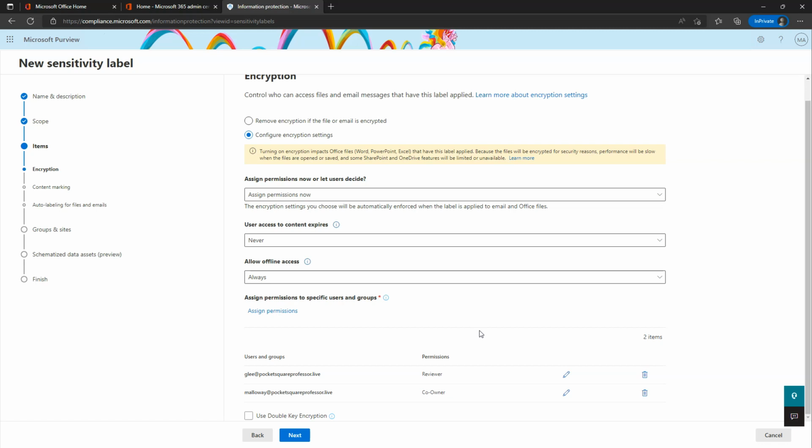We want to include the users in on this process. We don't want to make it difficult for them. So we're going to keep this as is, just like I have right here. And then we are not going to use double key encryption, but let me explain how that works.